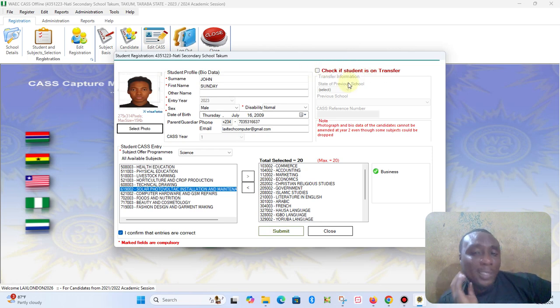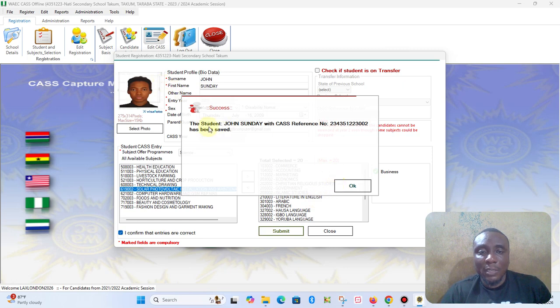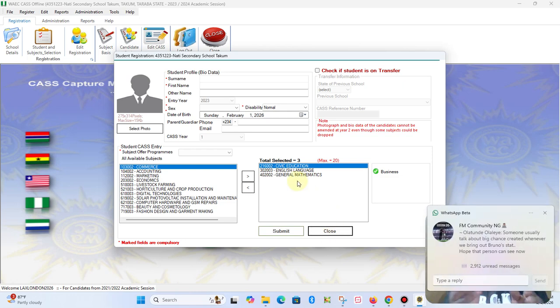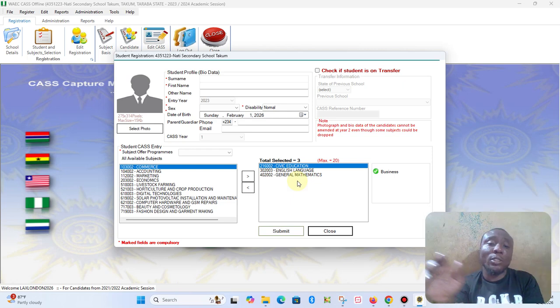Some schools don't transfer their students, so it's not really important now. So you can submit. You see, this student has been submitted with a class reference number. You're good. If you want to register another student, you continue. It's advisable you finish entering all the students in that school before you go to their class entries.